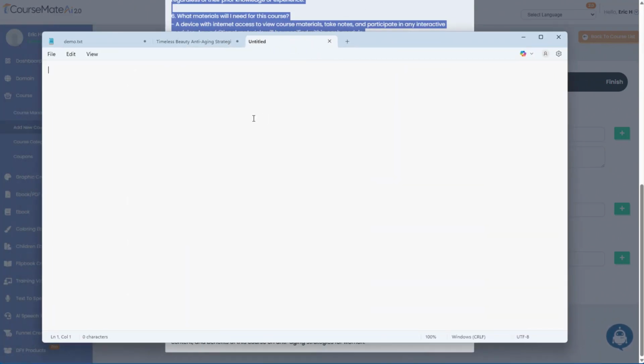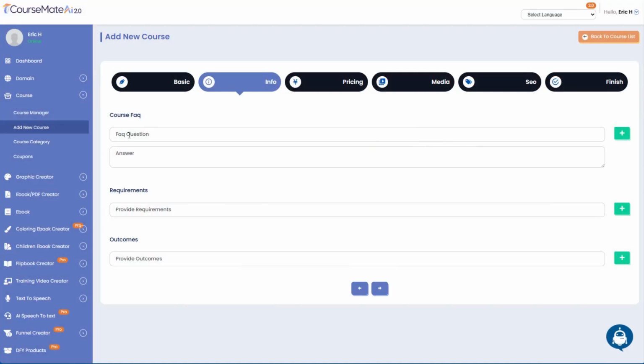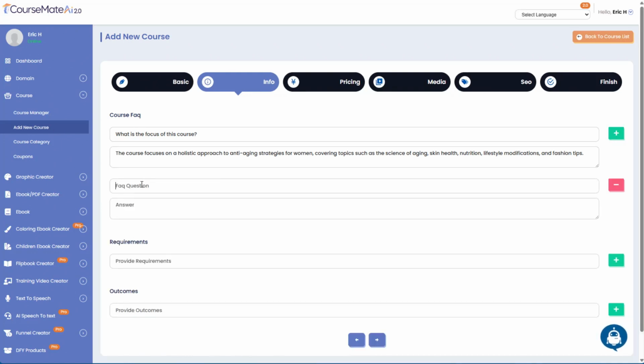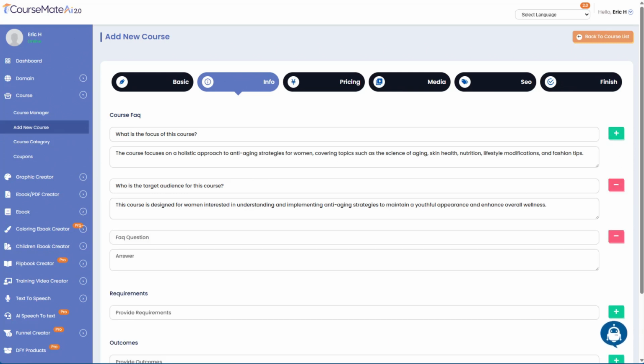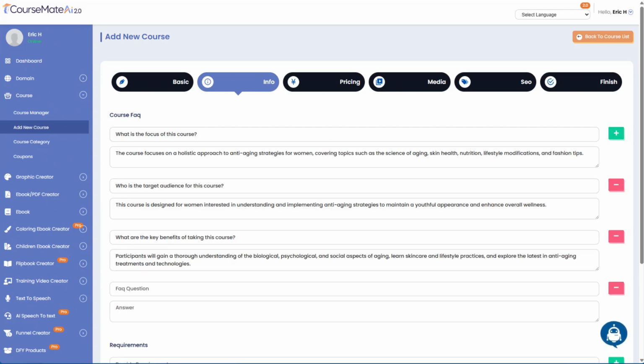Let's paste it into a notepad on my computer. And then we're going to go add at least some of those here to the FAQ. And I'm just going to copy and paste. Question it came up with, the first one is, what is the focus of this course? And here's the answer. We can then click the plus button and do another one. Who is the target audience for this course? And paste in the answer. And click the plus button. What are the key benefits for taking this course? Here's the answer. Click the plus button.